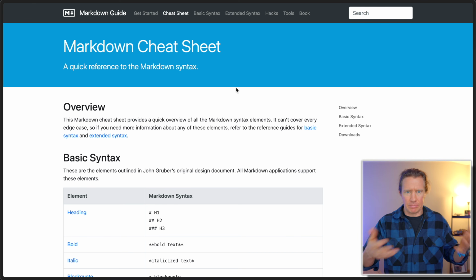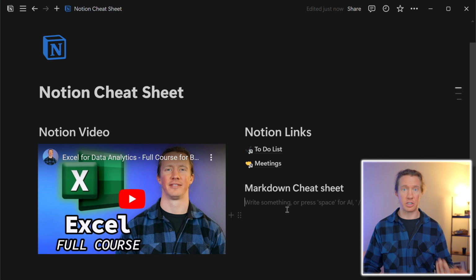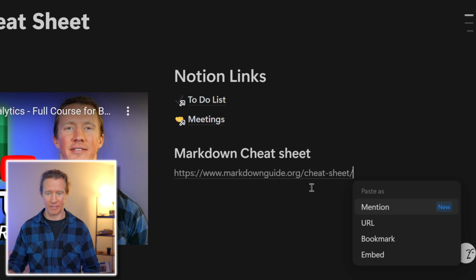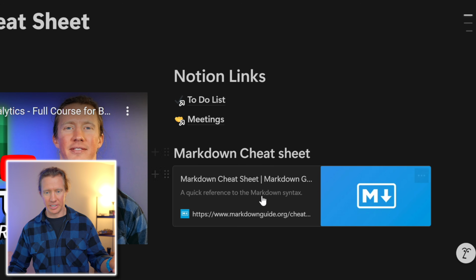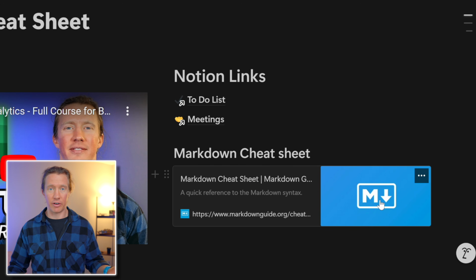Last thing I'm gonna include is this markdown cheat sheet, which is just another URL. So similarly, whenever I paste a URL in here, I'm gonna have those same options of mention, URL, bookmark, or embedded. Personally, I like the bookmark option anytime I'm doing a link, and it formats it pretty well to tell what it is about along with the actual cover image associated with it. Okay, this is enough information to now go about sharing.